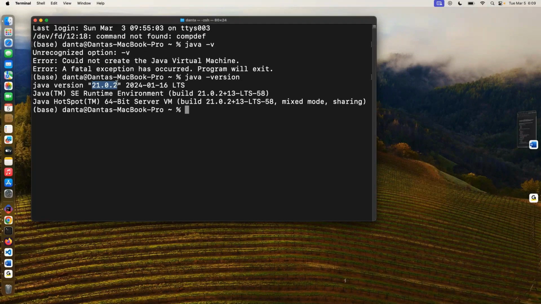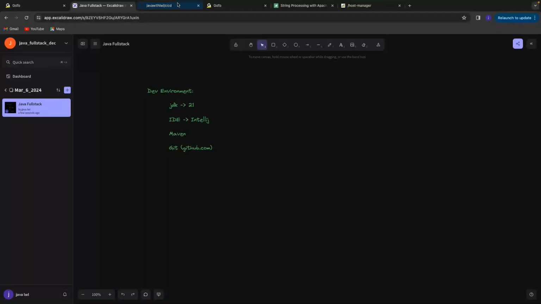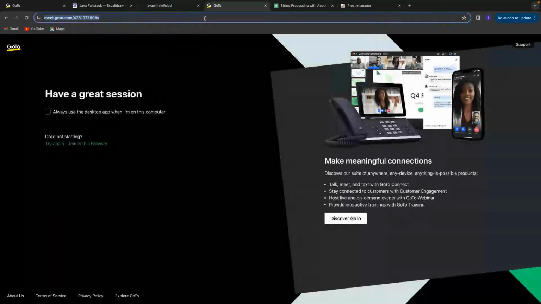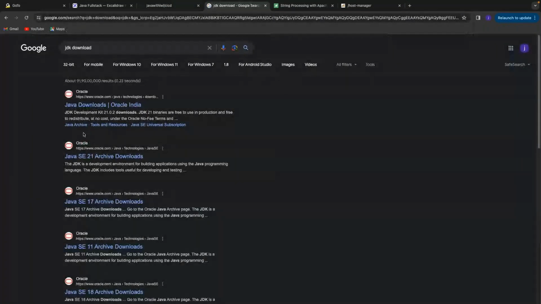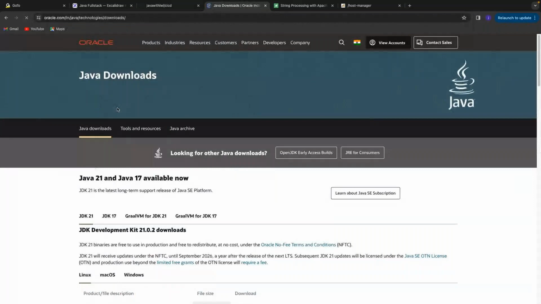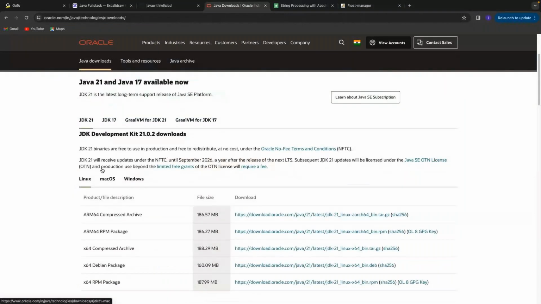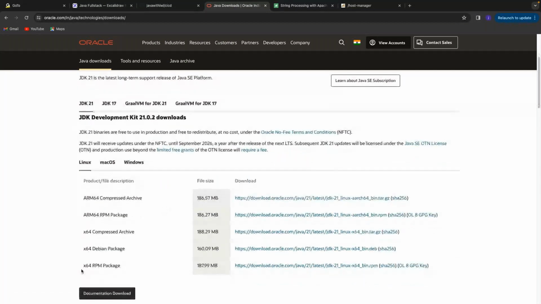To get the JDK, you can just Google "JDK download" and you will find it. Currently, JDK 21 is available. Depending on your operating system, you can choose the particular package.